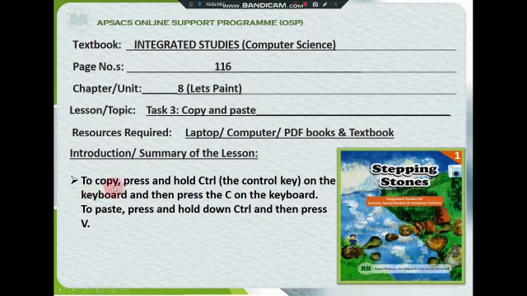Summary of the lesson: to copy, press and hold the Control key on the keyboard and then press the C key. To paste, press and hold down Control, and then press V. V is also on the keyboard.